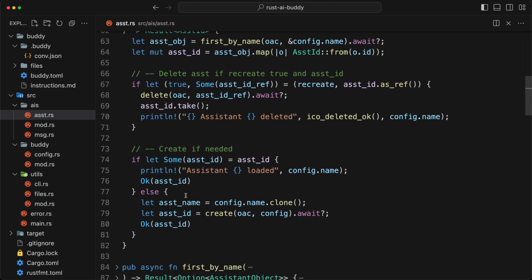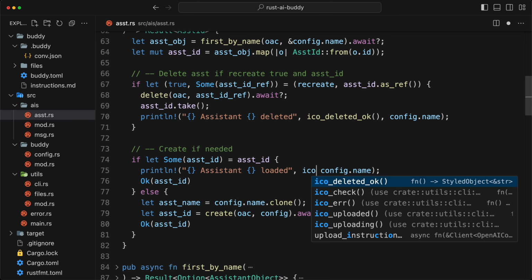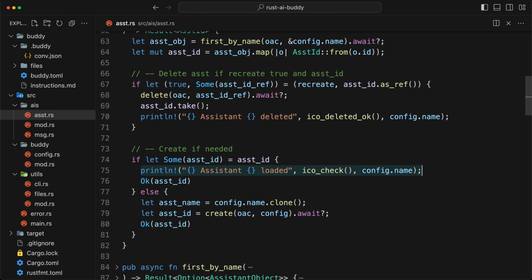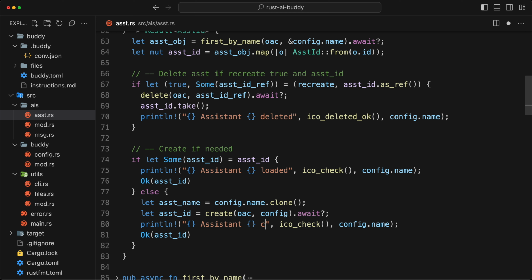So the thing that we're missing is here when we create it. We're going to have an icon over there, and that will be our check. And we're going to take that, and we're going to do it after and create it. Okay, so the create takes ownership. Oh, okay, so this is why I had the assistant name there. So this way, at least we take the ownership and then we just clone the name. So now we're going to print that, which is nice.